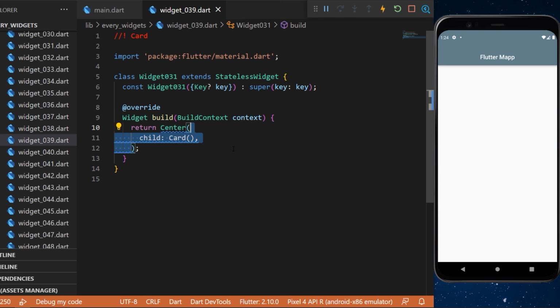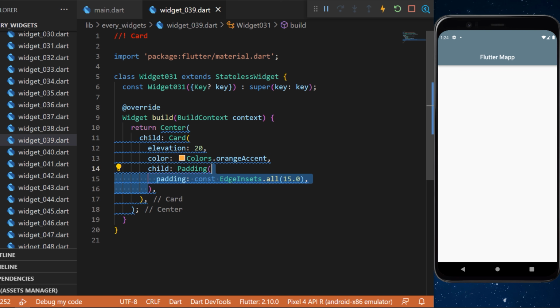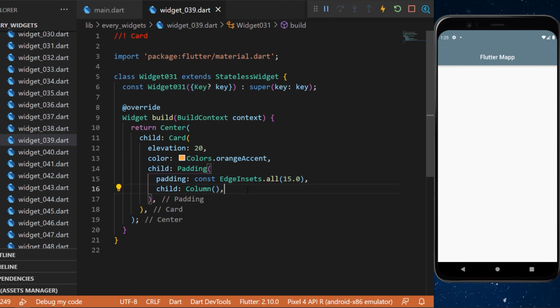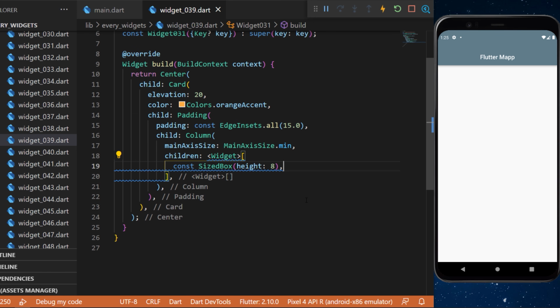The Card widget. Inside the Center of the app, the child will be the Card widget. You can change the elevation of the card and the color if you need. The child will be a Padding. The padding will be EdgeInsets.all 15. And the child will be a Column with the main axis size minimum. The list of children will be the SizedBox height 8.